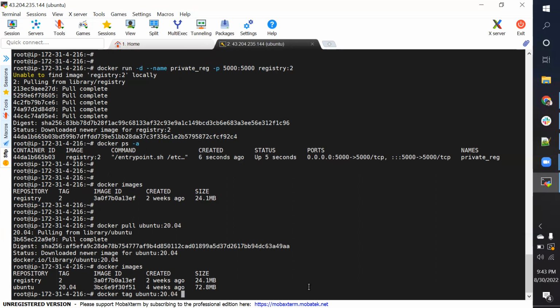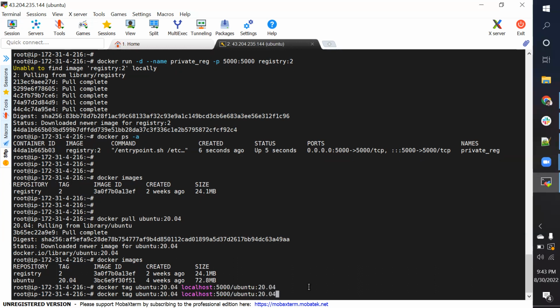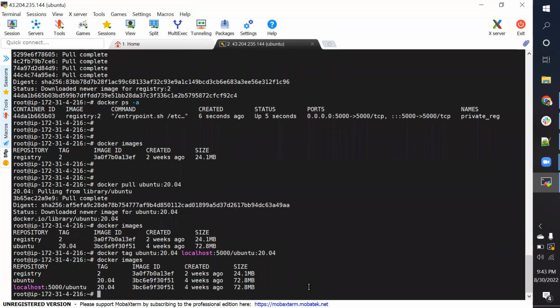And then where do you want to tag it? Our private registry details, which is running on localhost port 5000. And then you can provide the image name, so it's ubuntu:20.04. That's it. If you run it and now go back and do docker images, you can see this time the image got tagged with localhost:5000/ubuntu:20.04. That's it. Now the image got tagged.